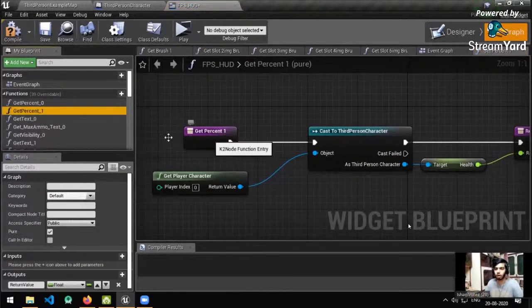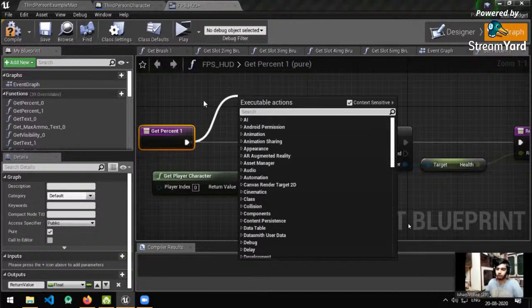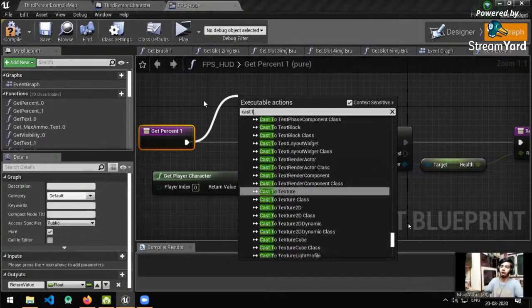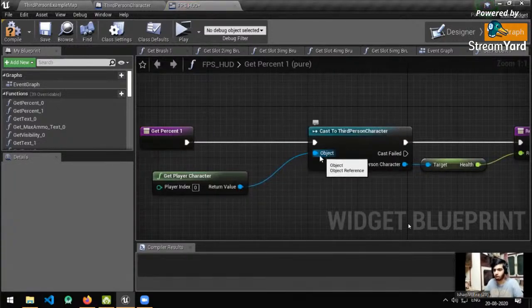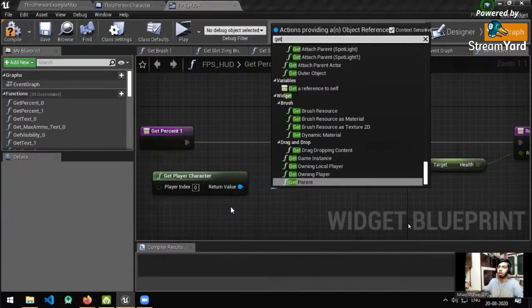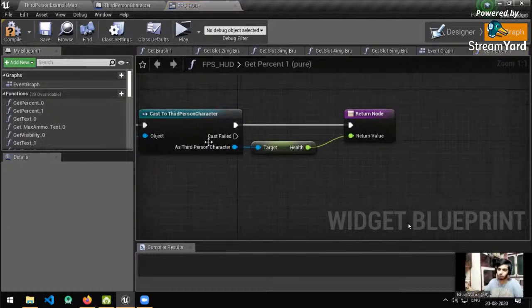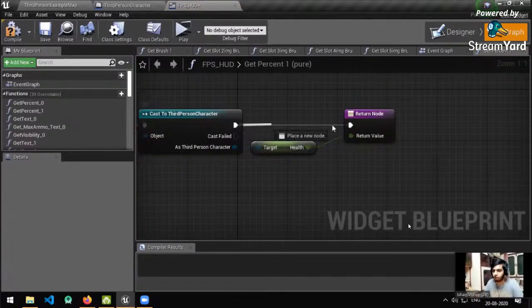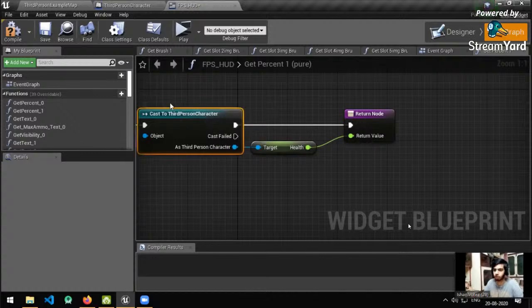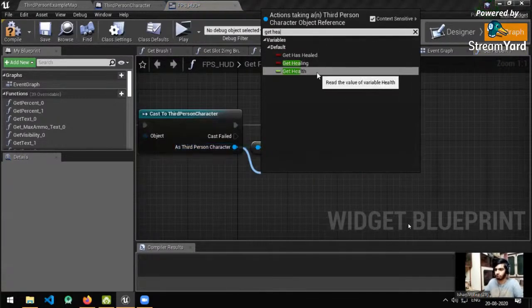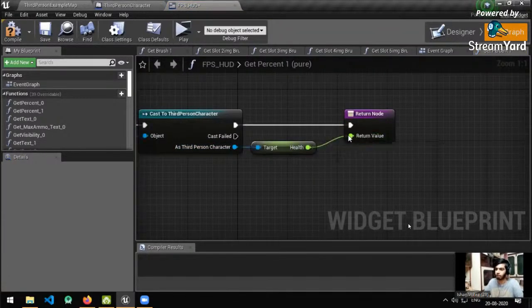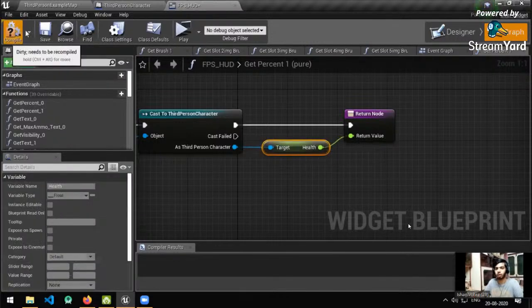Now drag the get person and type in cast to third person character, because that's where our health is stored. Drag the object and type in get player character. Now return node, connect the cast to third person character to the return node, and as third person character, get health. So I'm getting my health and I'm connecting it to the return value. Okay, compile it, save it.